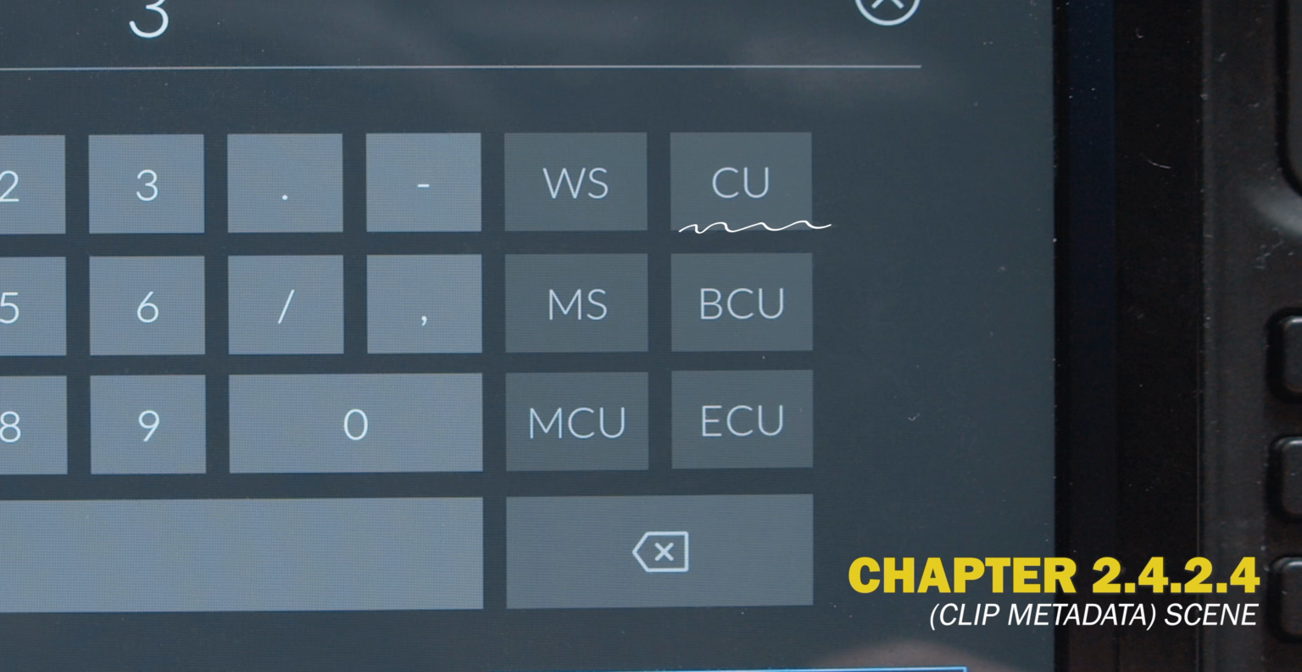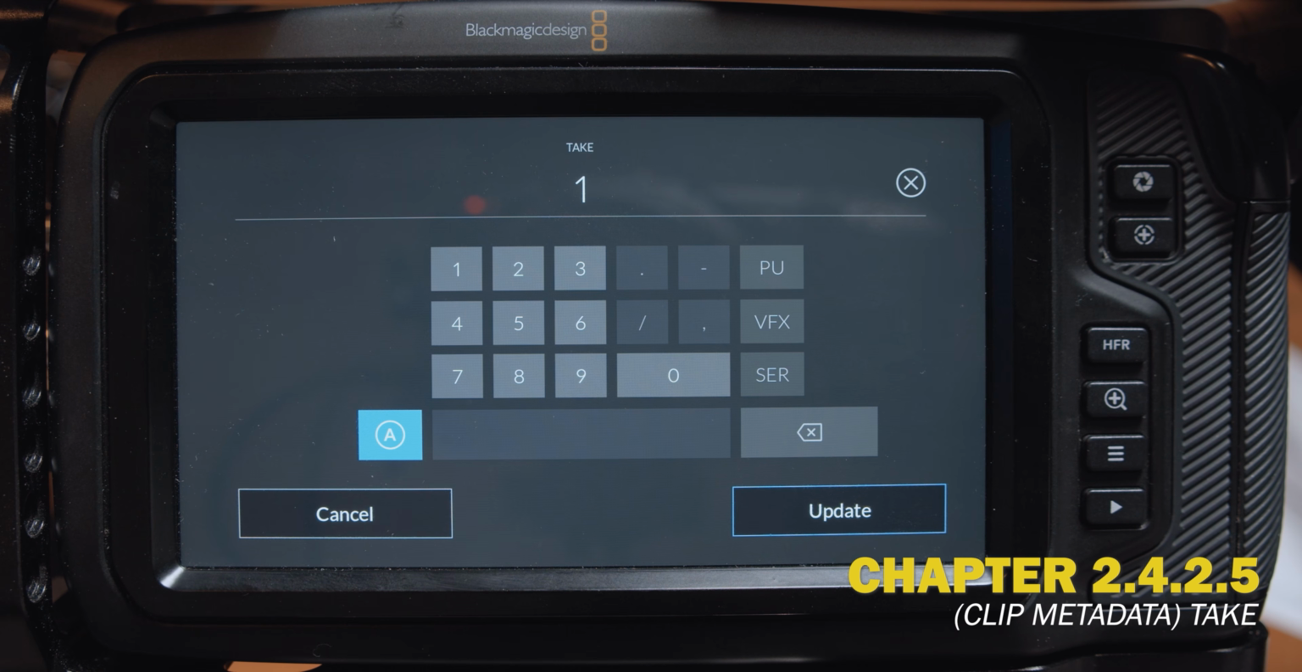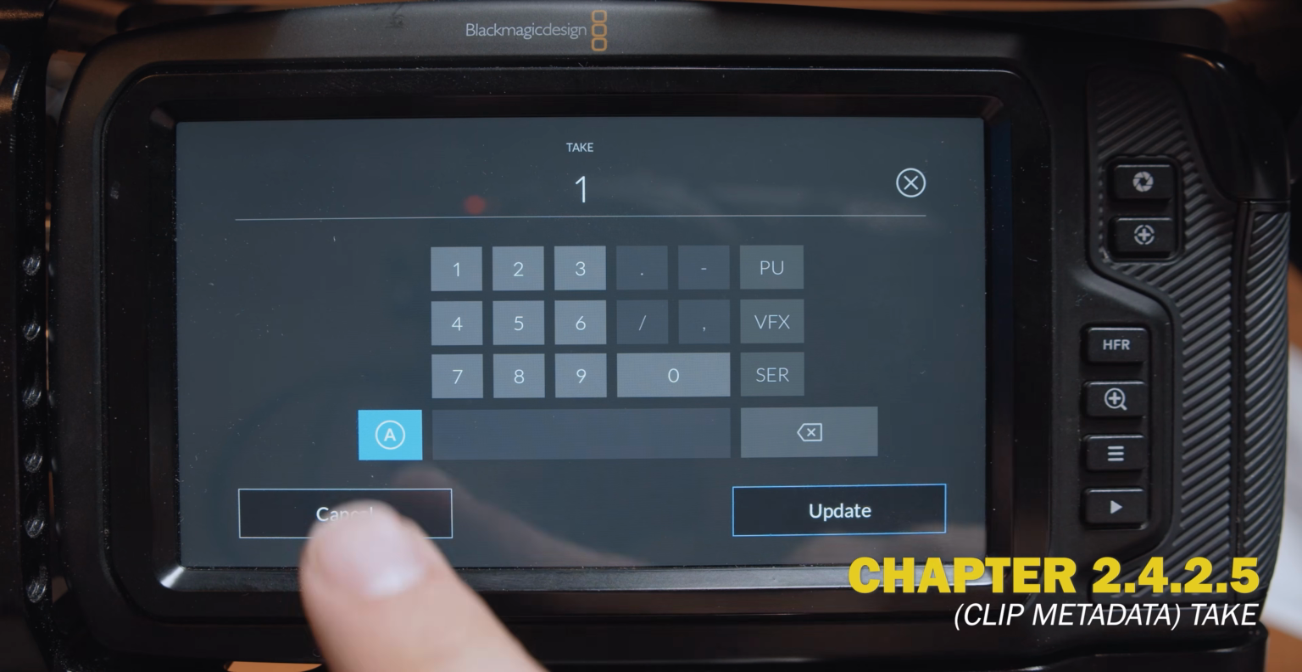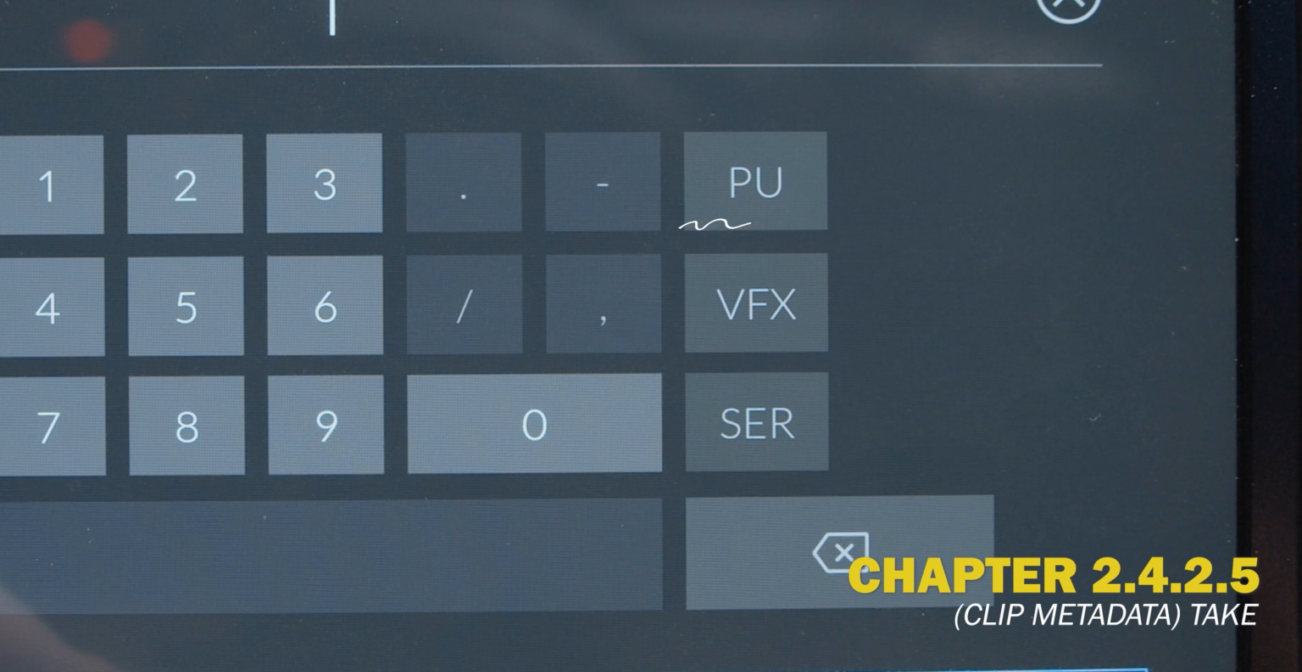This can also be adjusted with the arrows or by tapping and typing on the touchscreen. You can also add 1 take or 3 descriptors to each take. PU, or pickup, is used if you're reshooting a previous take strictly for additional material after principal photography. VFX stands for Visual Effects and is applied if the shot needs effects added later on. SER, or series, means that multiple takes are within one shot.